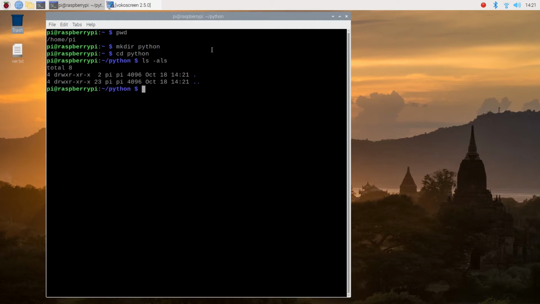So what I want to do is create the program. Now I don't have to use sudo or be super user because I'm in the home directory where I don't need permissions to do that. So I'm just going to type in nano, and I'm going to call my program led.py.